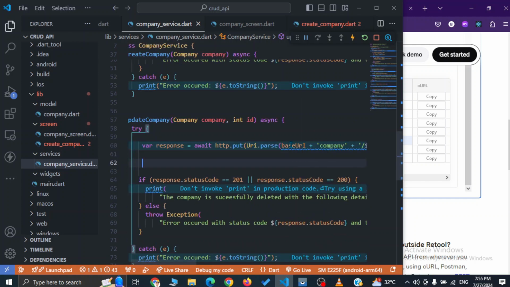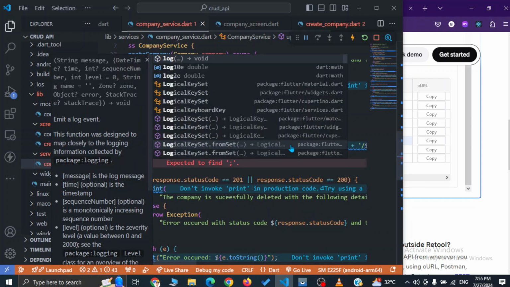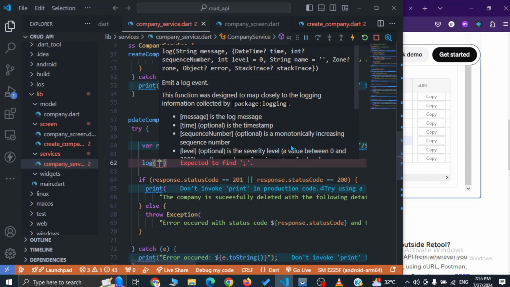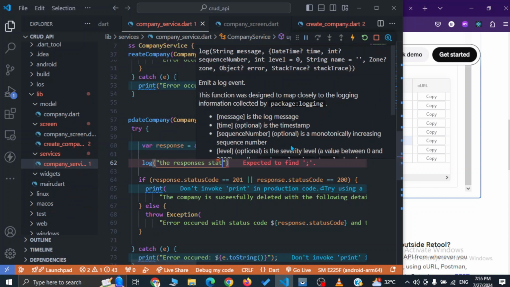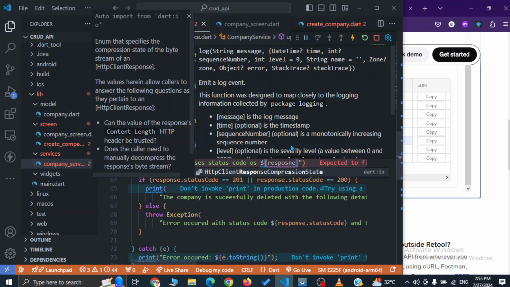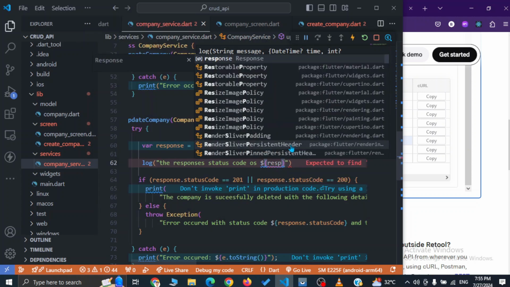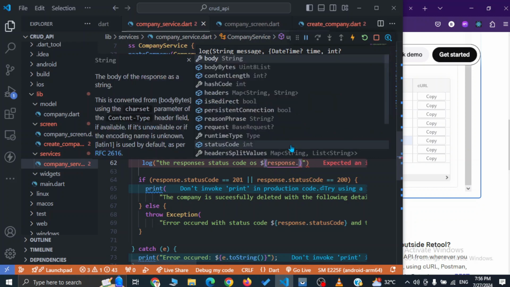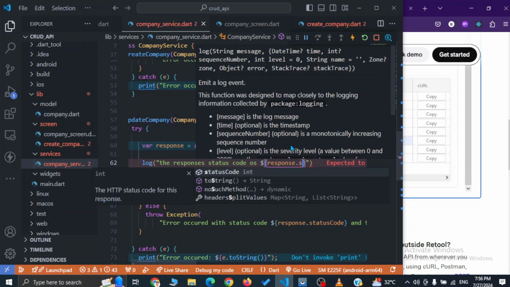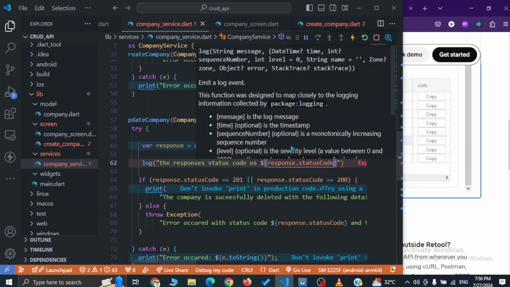So let's write our log. Like the response status code is string response dot status code. We can place this statement after we make the request so that we can know the status code. Response dot status code.